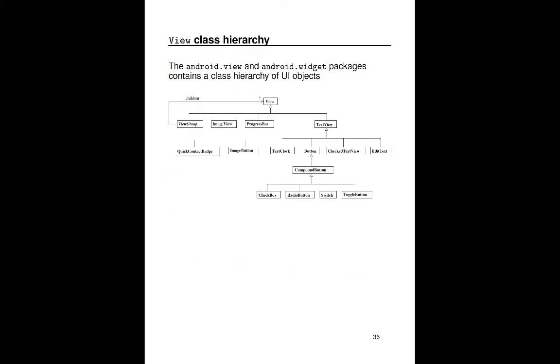Here's a visualization of some of the classes in the View class hierarchy. They're in the android.view and android.widget packages. At the top of the hierarchy is the View class, and it has a class hierarchy that we'll talk about now. And we'll talk about things like view groups and text views and buttons.